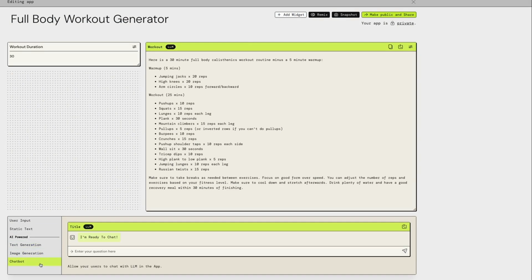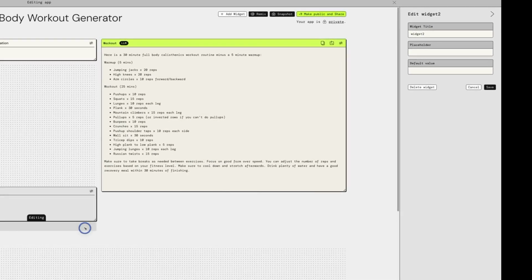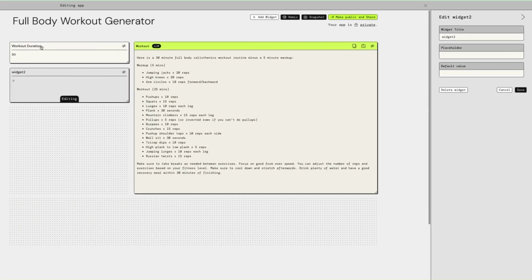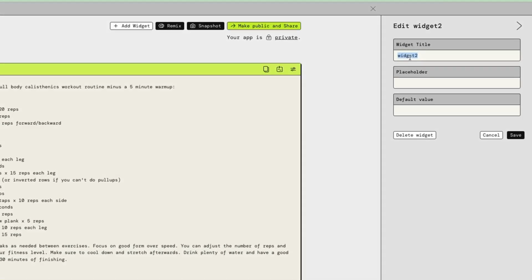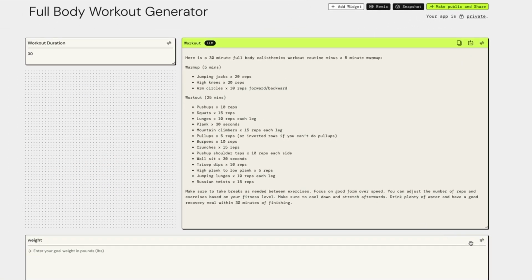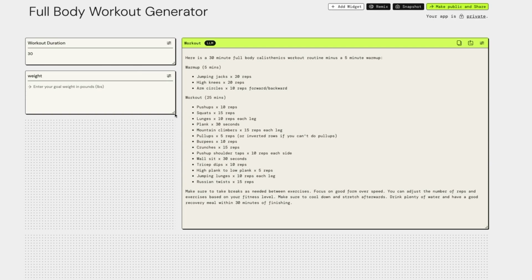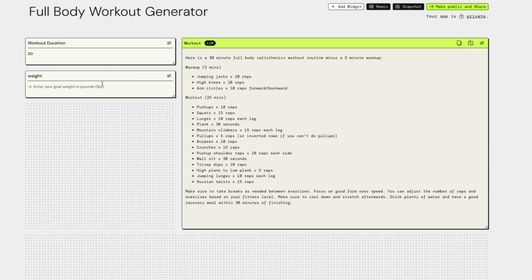And you'll notice the different options: text generation, image generation, chatbot, and these all three use AI in the background. Otherwise, we can have user input or static text. And for this, I'm going to use user input. I'm going to make it a little bit smaller. Let's go ahead and jam it underneath workout duration. And I'm going to give my widget a title, which we'll call weight. We'll give it a placeholder, which I will go ahead and say, enter your goal weight. And then we'll leave the default value blank. I'm going to click on save, resize it again. And there we go. So now we have our new static input widget here titled weight.